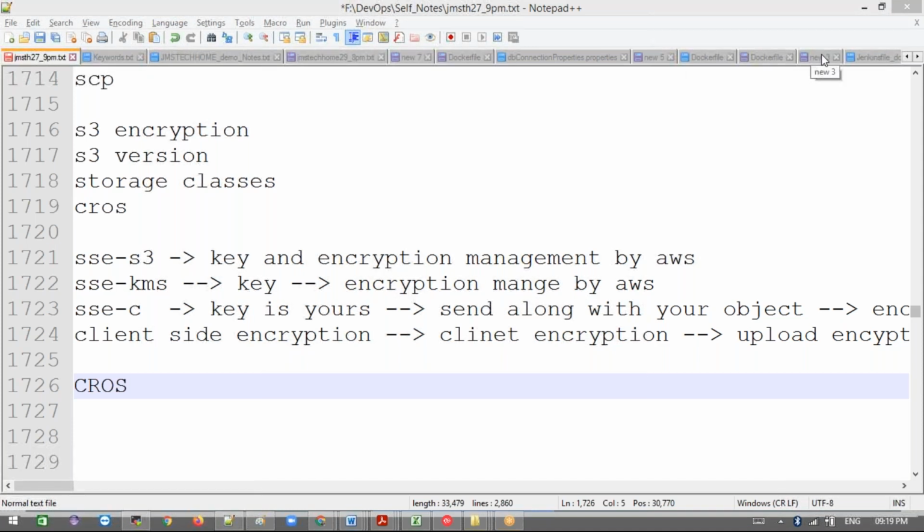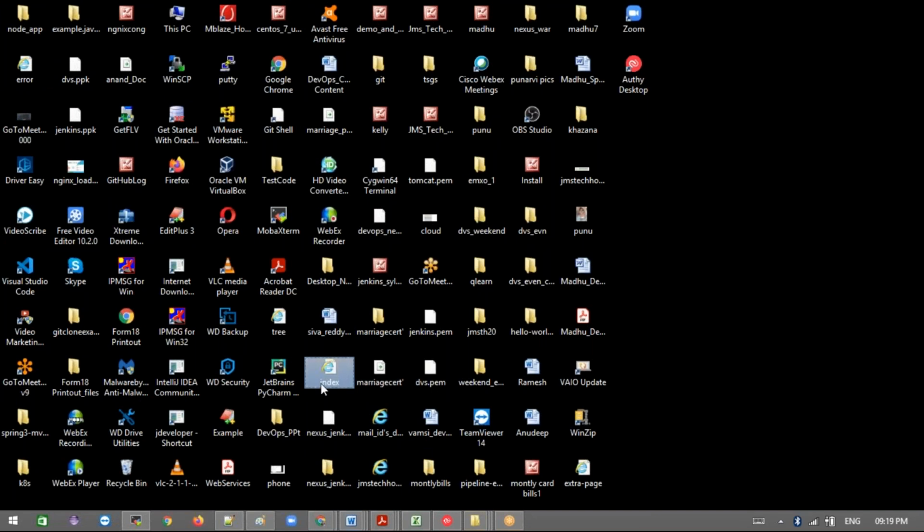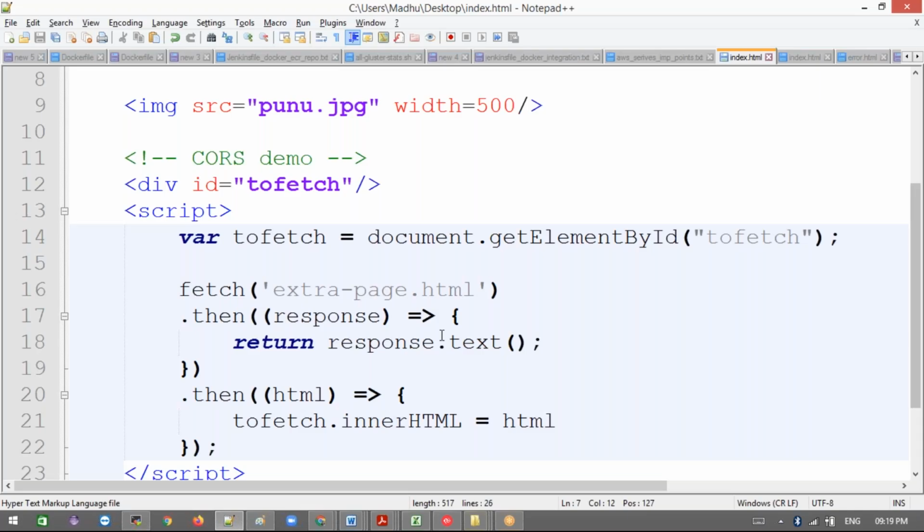Okay, let me show the index.html file. Go to the index.html file first. What we had yesterday, we wrote this, right? We modified this. Now see, we have the extra page HTML file. This HTML file is available in the same bucket, the same website resource. That's the reason it is able to access it.